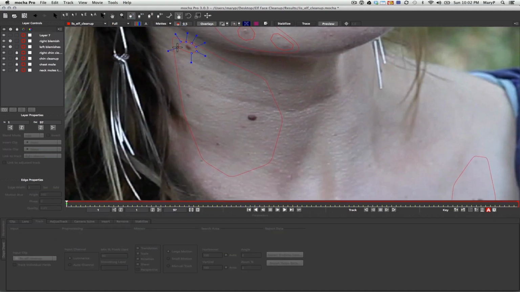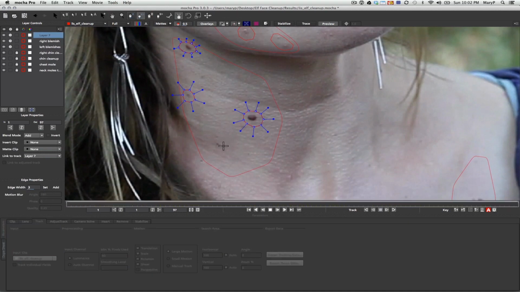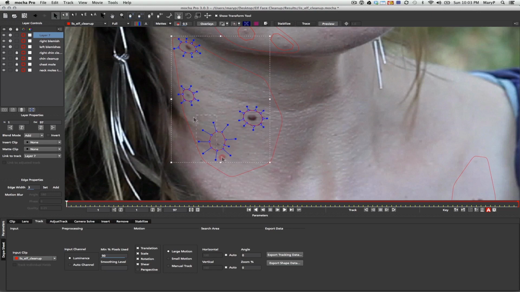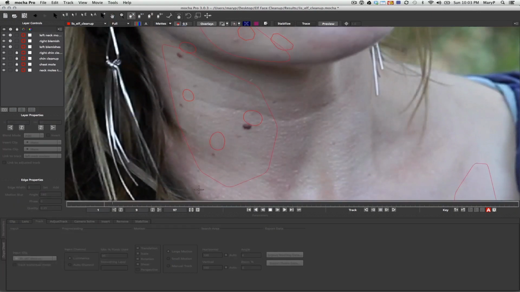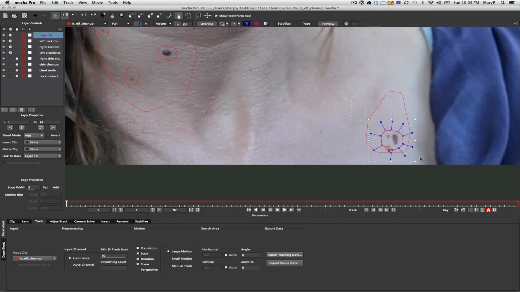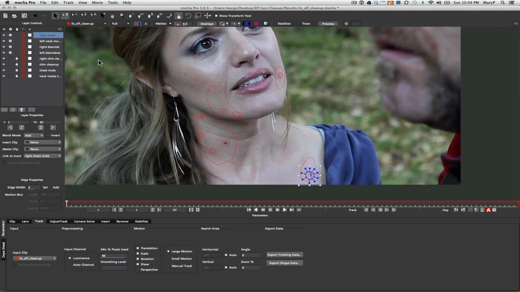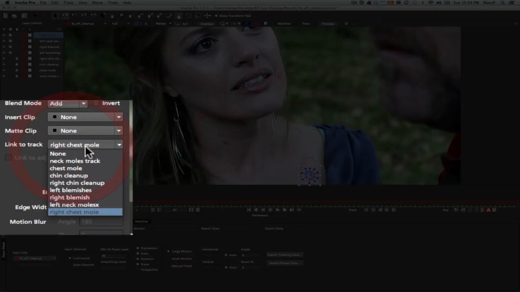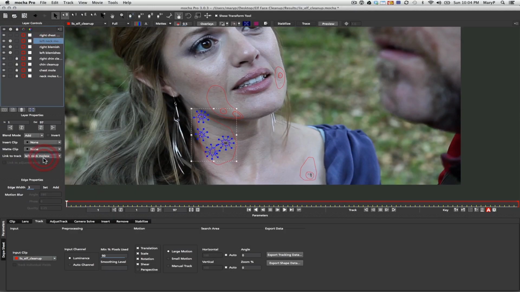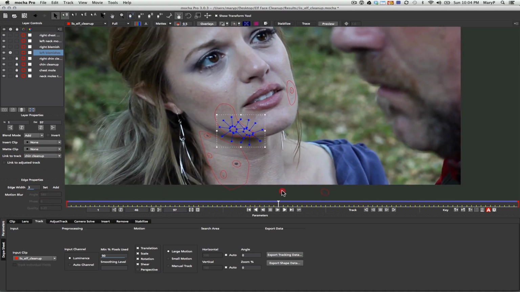Now I'm using X-splines, and what I will be doing is singling all of these little pieces out that I want to clean up, and I'm going to link them to the tracks that I made of the background area. So I'm linking that to the left side of her neck, I'm linking the right cheek to the right chin cleanup, I'm linking the left blemishes to the chin cleanup area that I tracked, and I linked the bottom mole to the chest track that I did. Okay? And link to track is always found in the layer properties box under your layer controls by default.